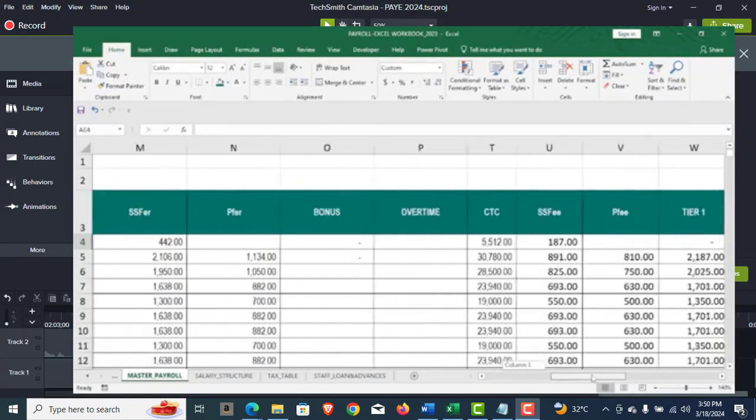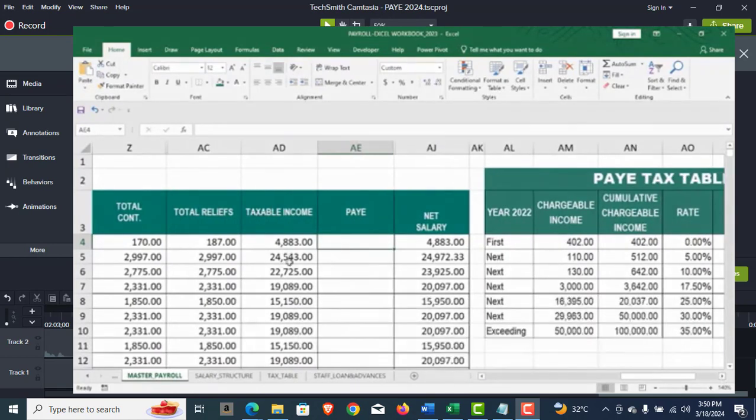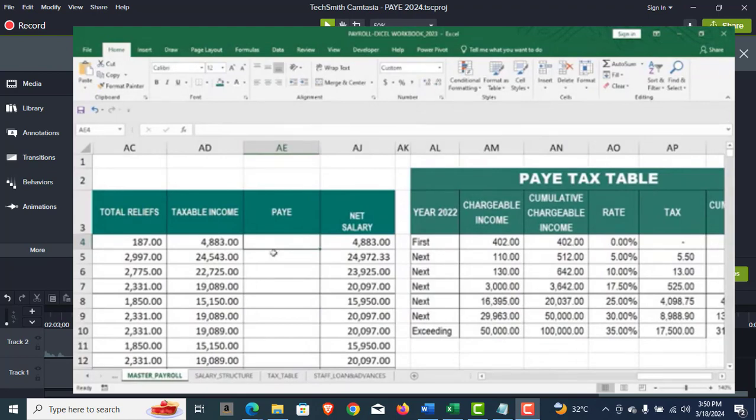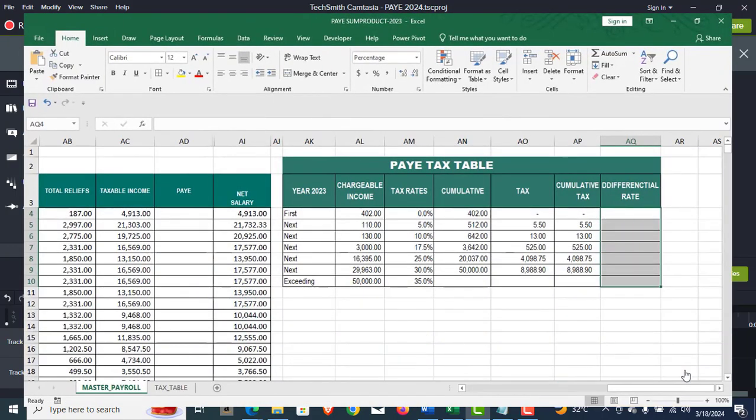If you want to know how to formulate the PAYE income tax formula in Excel, you can watch our YouTube video on PAYE using either the IF function to formulate the tax or using the SUMPRODUCT function to formulate the PAYE income tax.